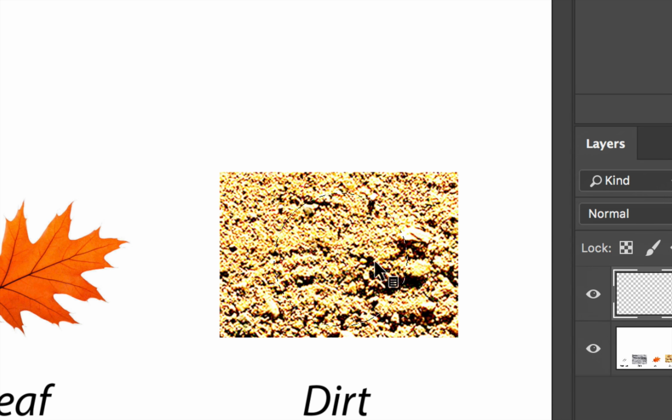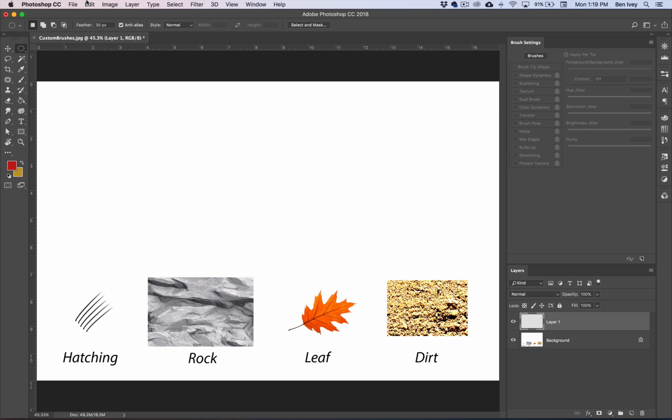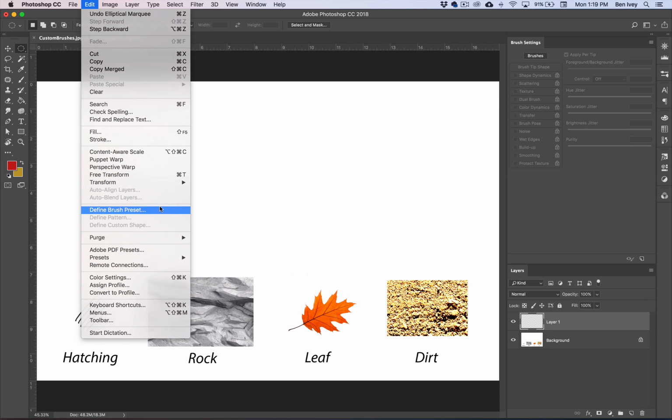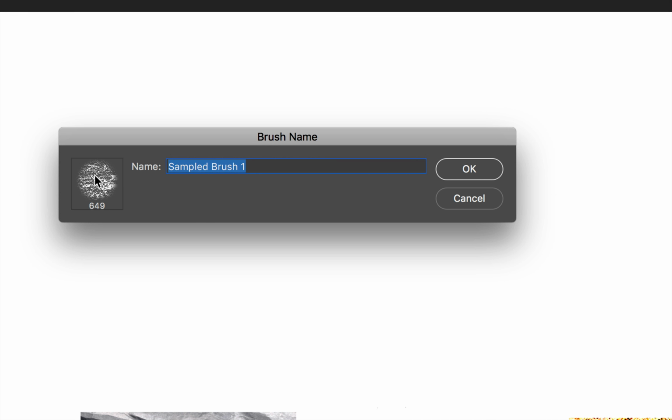So with this one, I'm going to click and drag and create a circular selection. And I know it's a little bit difficult to see, but I've got my selected area inside of here. As with the others, let's go to Edit and Define Brush Preset. You get an idea of that soft edge now as you can see it on the preview. And for this one, we're going to call it Ben's Dirt Brush. Call this one number 1.